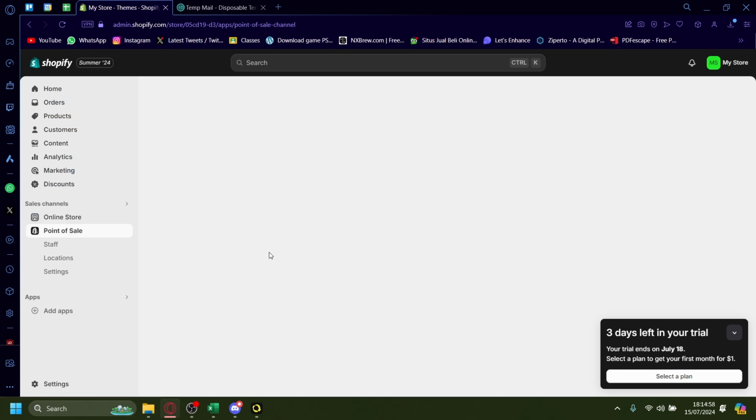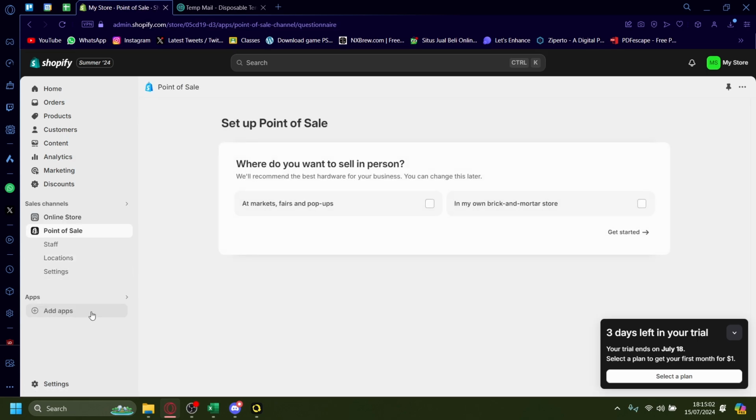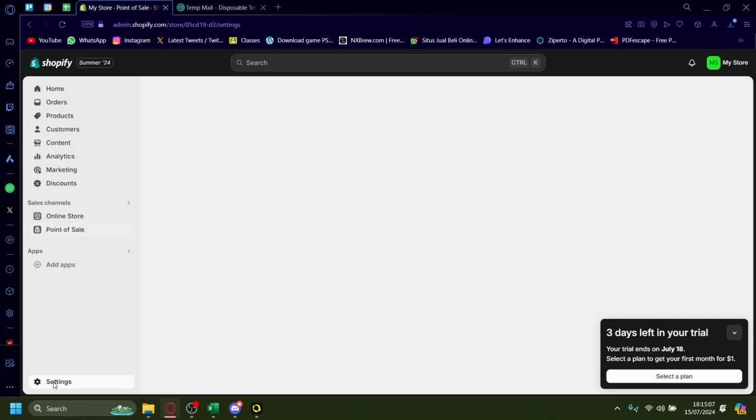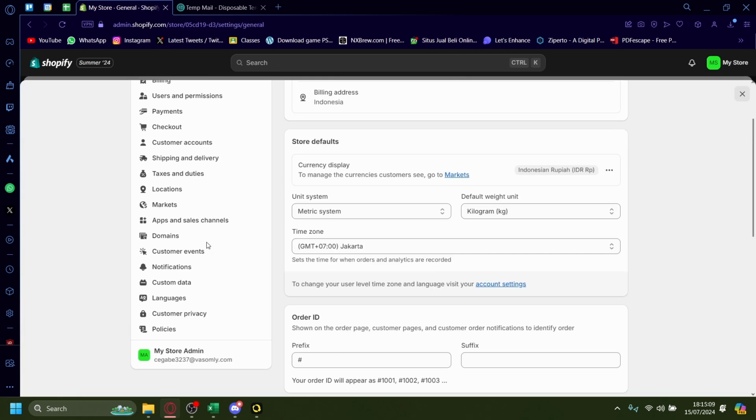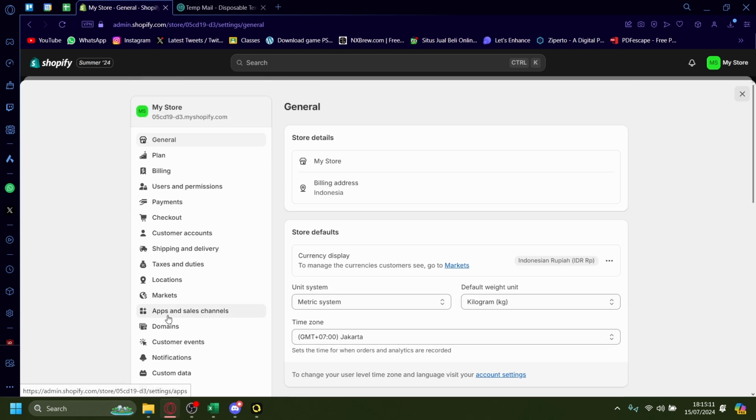There's also point of sale here. You can also add apps if you'd like, but some apps have paid subscriptions, some are free, so be cautious of that as well. And the last one is settings. The settings. There's a lot here you can do.